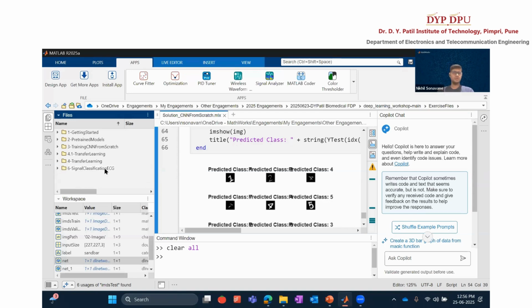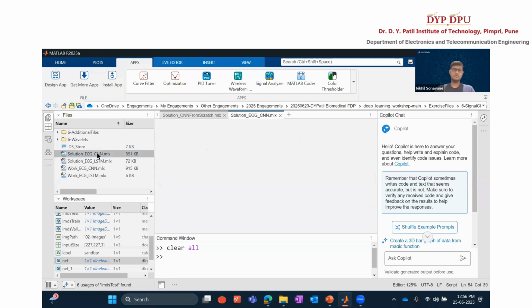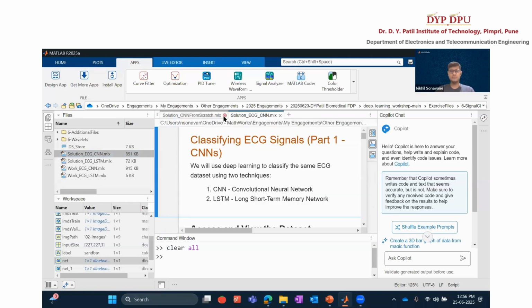So I open the signal classification ECG folder, and there are multiple files over here. I'm working on the CNN one, the convolutional neural network one, and not the LSTM one. So I'm opening solution underscore ECG underscore CNN. I would suggest everyone just observe for now. Files are anyway with you. It is good that you understand it first, and then maybe you can work on the files later on as well.